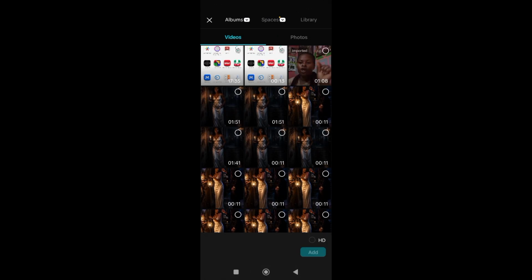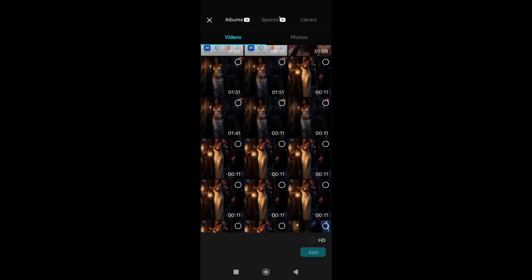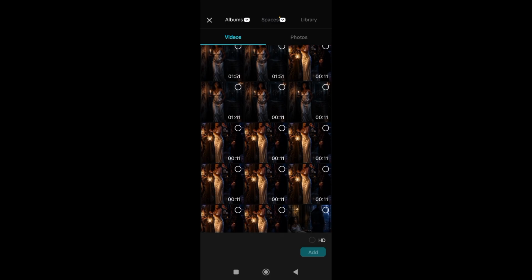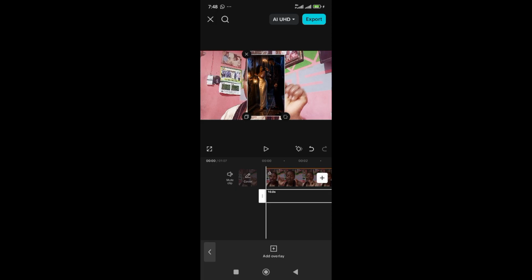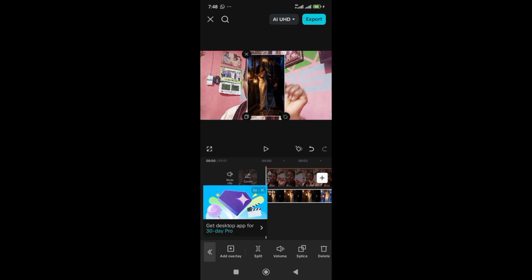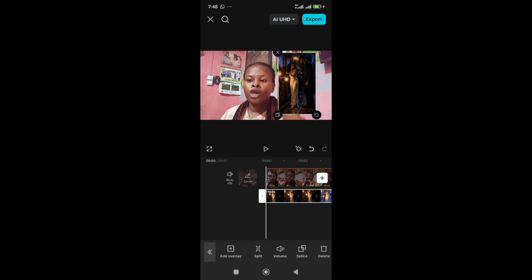When you click on it, it will take you to your phone gallery. Let's say I want to talk about this particular video. Click on the video, then add it. Now when you add it, use your finger to drag it to any position that you want it to be. Then you can start reacting to it. This is how to overlay.